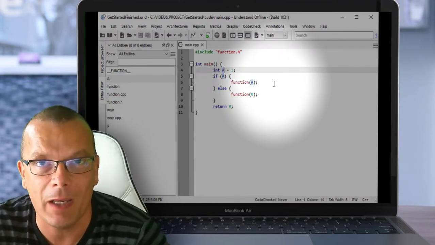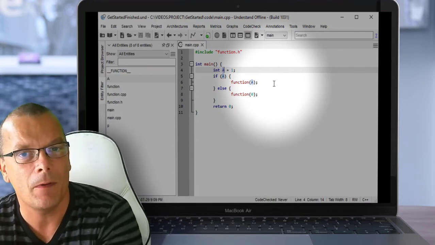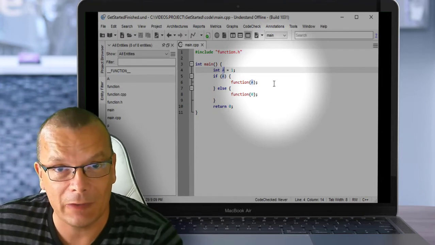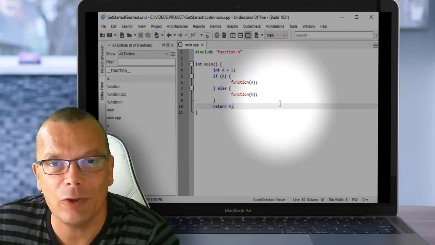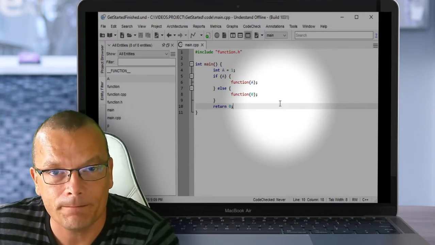So think of it that way. Understand is a big database of entities, all what's in the code, and relationships. And our goal when we set up a project is to set it up so that every entity is recognized and so that everything falls in place.